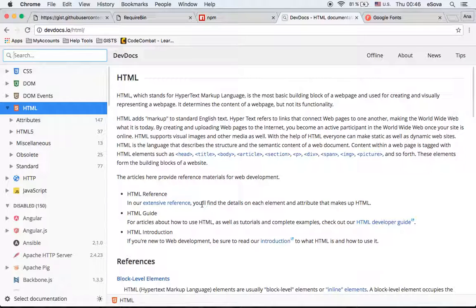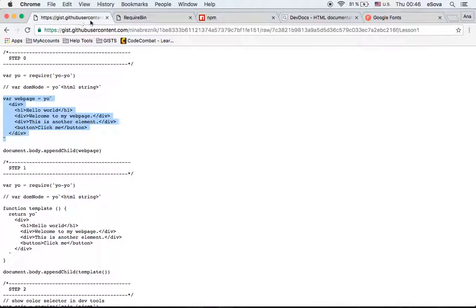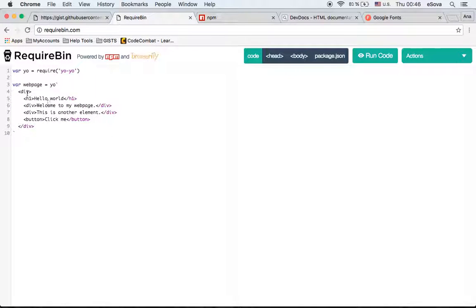So you can basically create a web page with different elements: head, title, body, article, section, paragraph, div, span, image, picture, button, and so on. So let's go back. We will basically create an opening and closing div. Whenever you create a certain tag, you have to also close it, and you close it with this backslash.